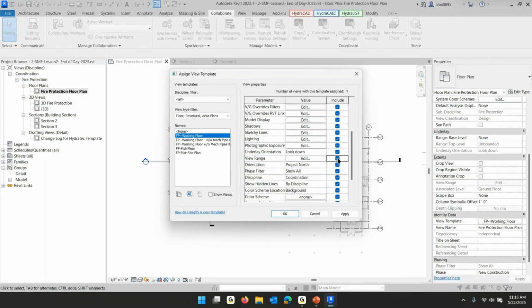And I hope all the rest of that blabbering you will find useful. It goes to the definition of what is a view template. It's a way to establish and to enforce a set of standards on a view, and it's optional whether you enforce those things or not. So by my check marking that, every time I make a new floor plan and I apply this template, the view range will get set to 0 to 13'4".